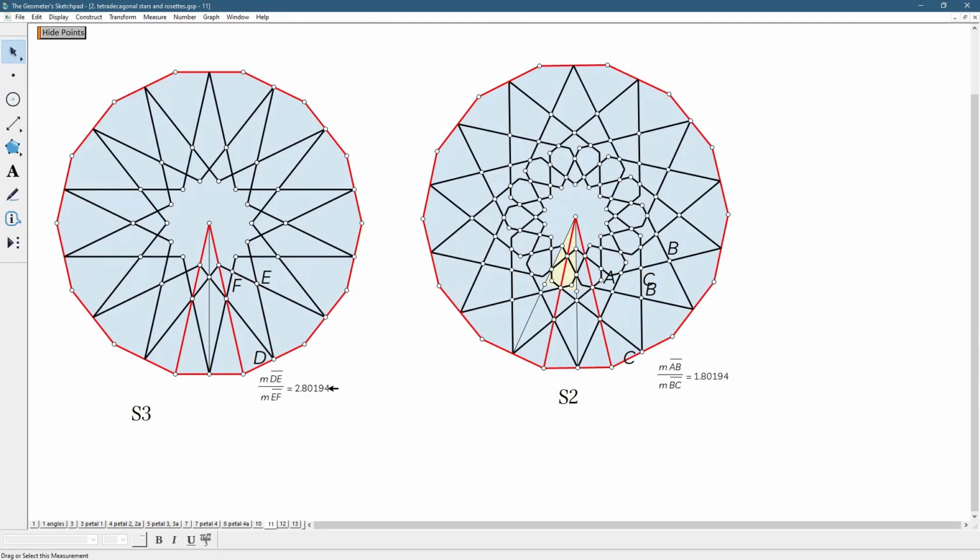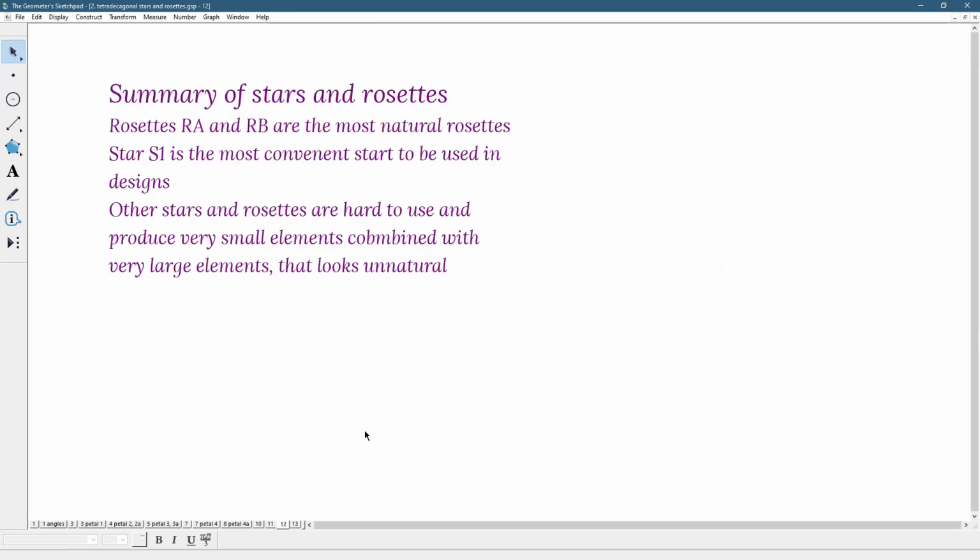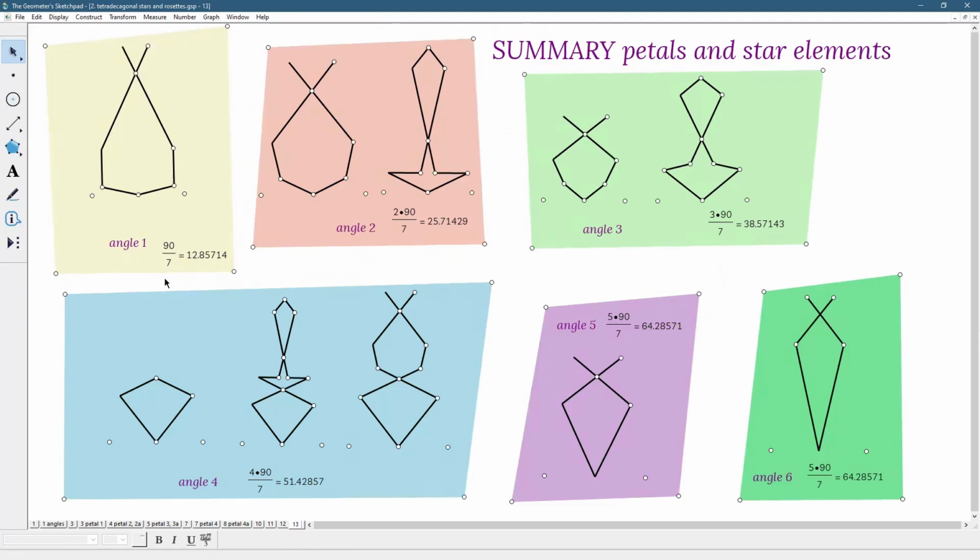So this is what we got in the beginning. Now if we look at the stars and rosettes that we created, we can make a kind of summary. So for the angle 1, this was the first rosette or element of the first rosette. For the angle 2, we had a rosette element like this, or we could move up and then we get the same rosette like this one but pushed inside.